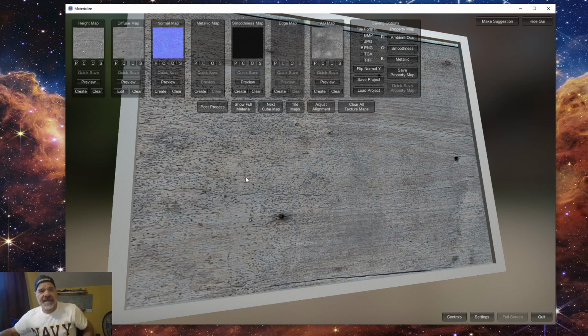But anyway, hey, thank you, Morrissey's Monkey, for the suggestion for looking at Materialize for making your own PBR textures. And like I said, just go out and take some pictures of some objects that you want and see if you can turn them into PBRs.